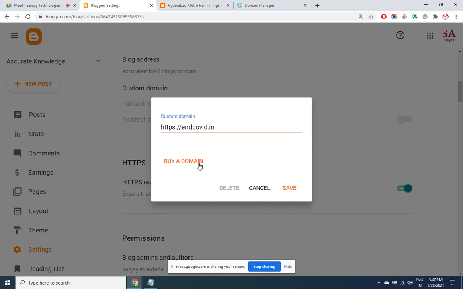Here it will cost you anywhere around $12 or $13, which is more than 900 rupees. But if you purchase it directly in GoDaddy or BigRock or Shoutcoder, it will cost you approximately 700. So better we buy it there itself, not here. Save.